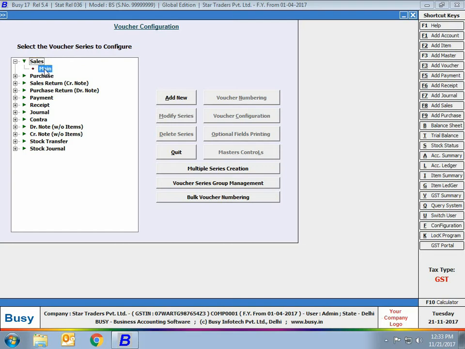The concept of series we'll discuss in later chapters. Currently, you can see the main series appearing on the screen. This is the series which is created automatically at the time of company creation. Here we have selected the sales voucher and the series as main, which means we want to configure voucher number for the main series of the sales voucher type.